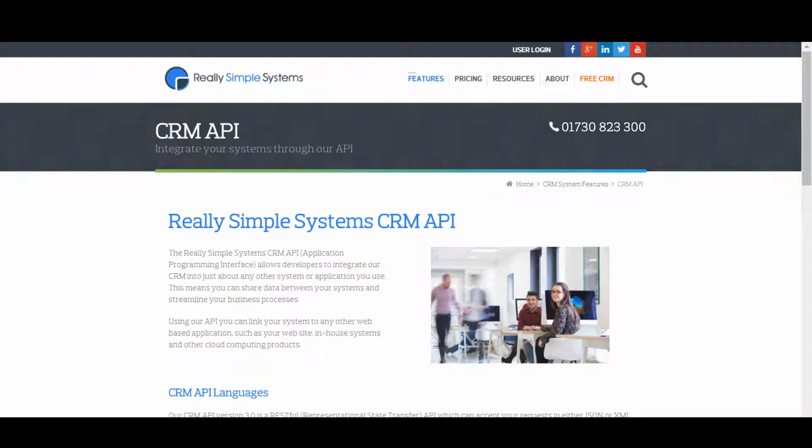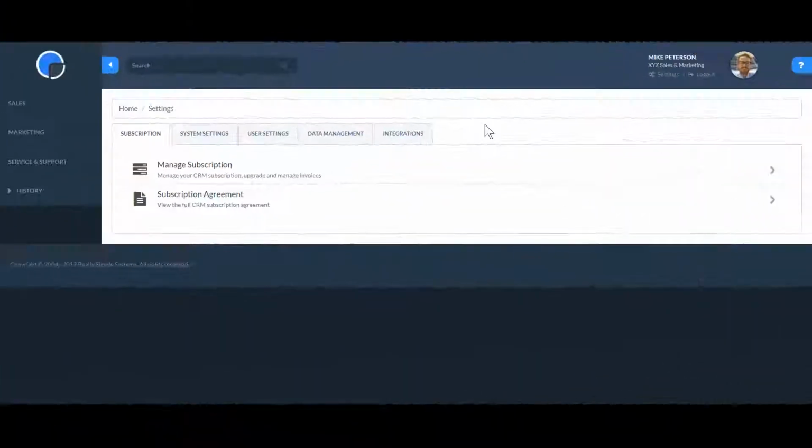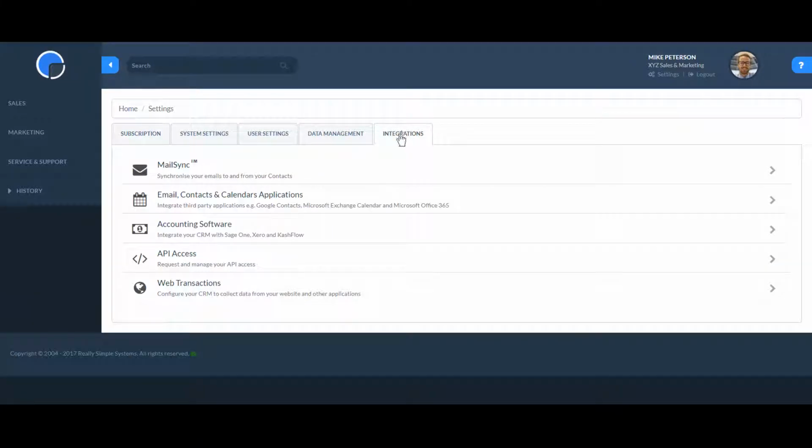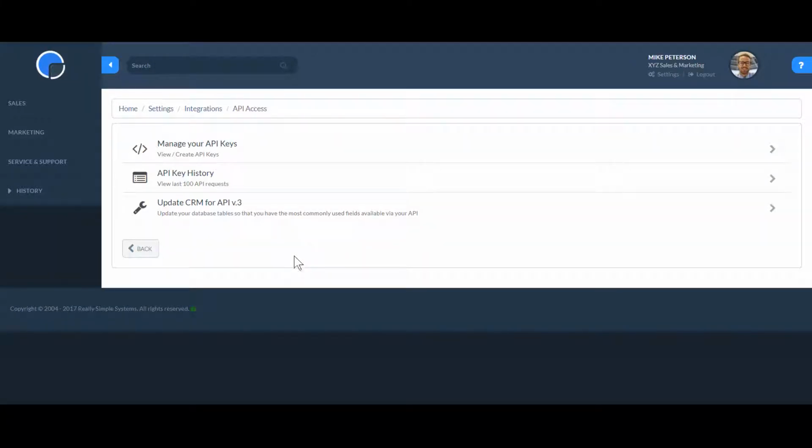If you have software development resources within your organization, you can also set up an integration with our CRM API, that's the Application Program Interface. This will allow you to read and write the data in your CRM to other software applications you use in your business and to update your information.